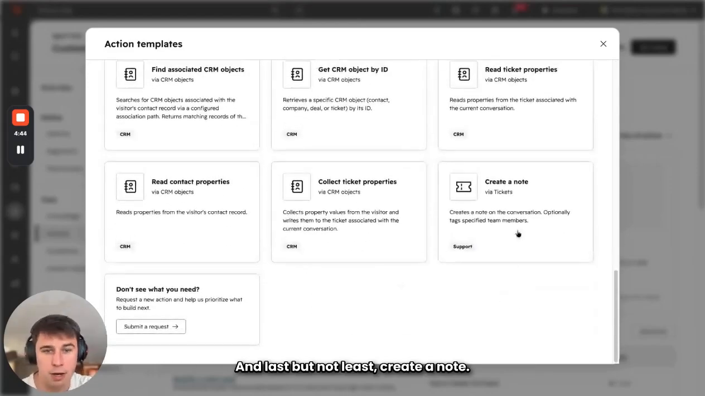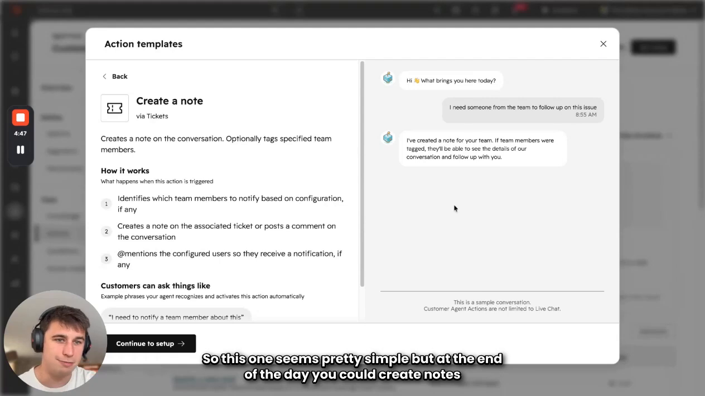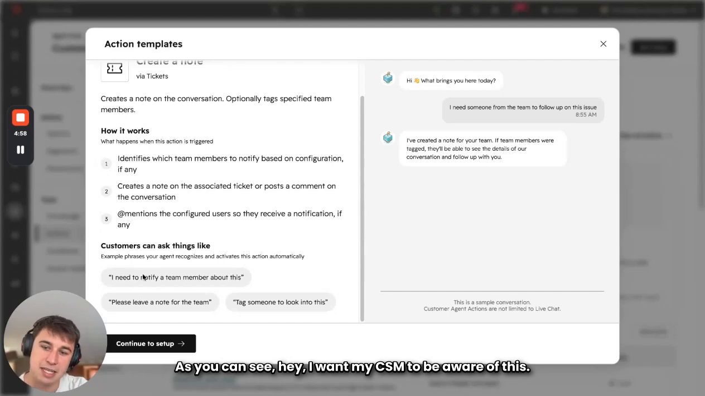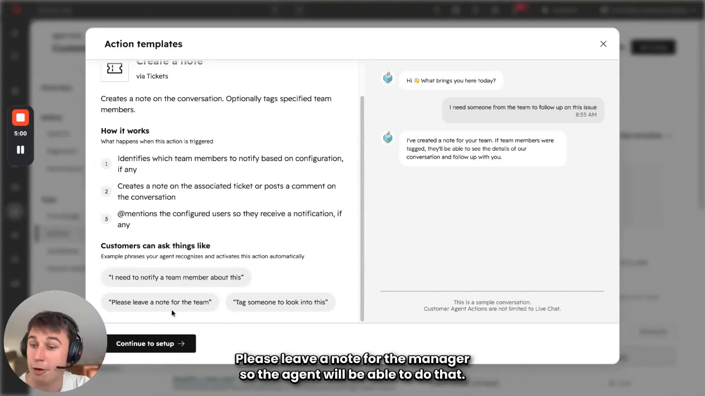And last but not least, create a note. So this one seems pretty simple, but at the end of the day, you could create notes to maybe ping the CSM on a specific conversation that happened. As you can see, hey, I want my CSM to be aware of this. Please leave a note for the manager. So the agent will be able to do that.